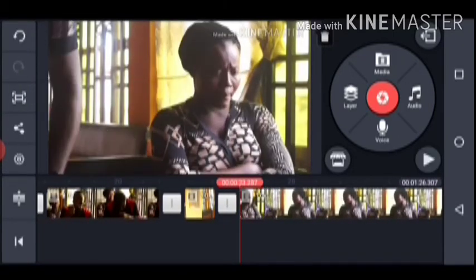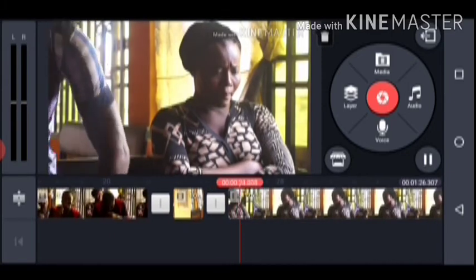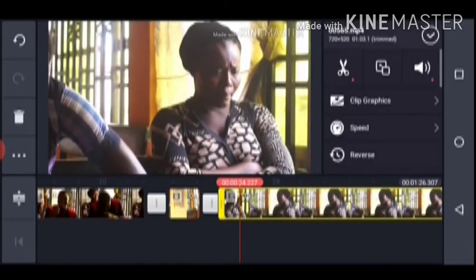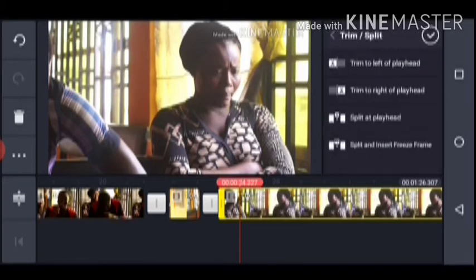To balance it up. And the man is about to sit. Then we split. There's something called split at playhead. We know about trim to left of playhead, trim to right of playhead. Now there's something called split at playhead. That split at playhead is to divide your clip into two.